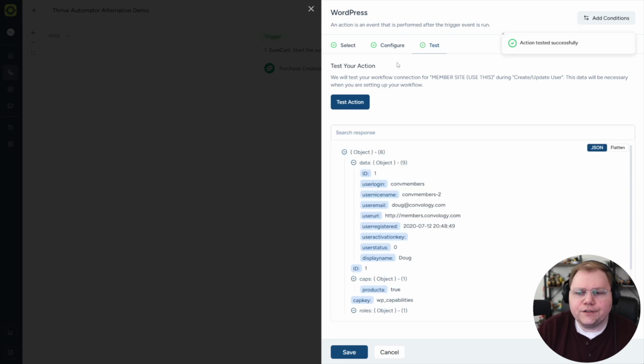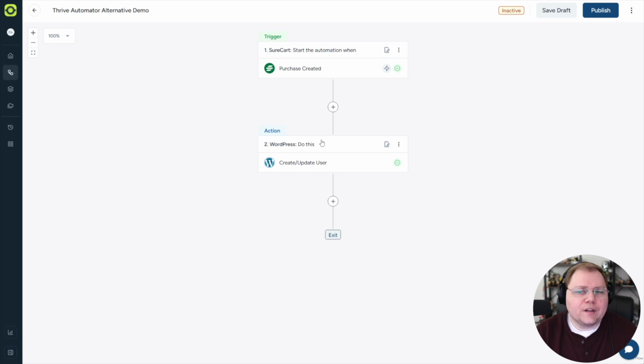You can hit test action. You're going to need to do that and go ahead and hit save. Now there's our basic automation that matches up with what you would have had inside of Thrive Automator. And if you had other actions like add them to my email list inside of High Level or add them to my kit.com or ActiveCampaign, you can do all of that as well in subsequent steps. When you're done with that, go ahead and hit publish.